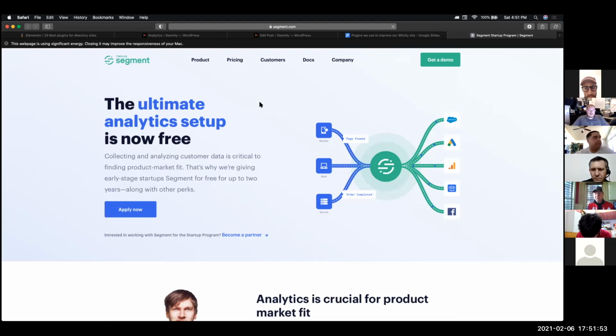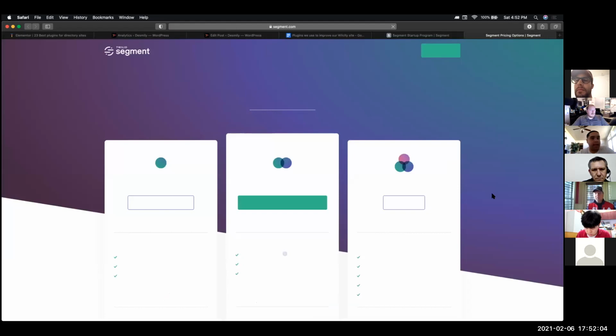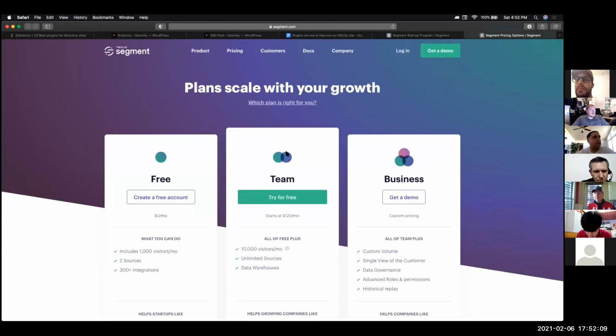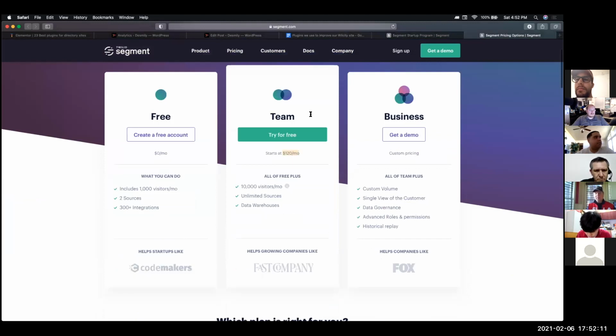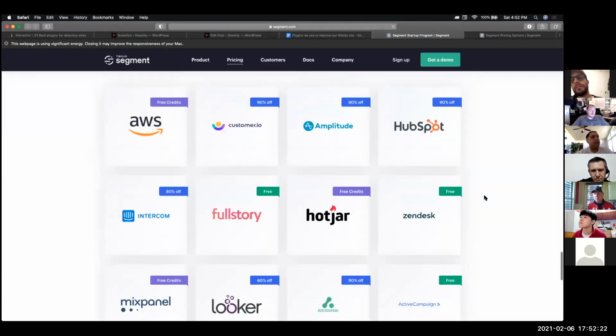It's super expensive. Their cheapest plan is like $199. With that being said, they have a startup program that is completely free for 12 months. So it's $120 per month, completely free for 12 months. But the biggest thing about the program is that they have partnerships with other companies that you can get their stuff for free or at a discounted rate.